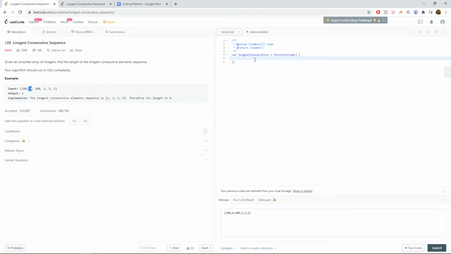So how do we do this? Well, let's first make a set out of all of this to make sure that the lookup time inside it is O of 1. Then afterwards, we'll try every single value, see if it's the start of a particular sequence, and if it is, we'll keep updating the streak until it finishes, and then update our answer. Cool, so let's get started.